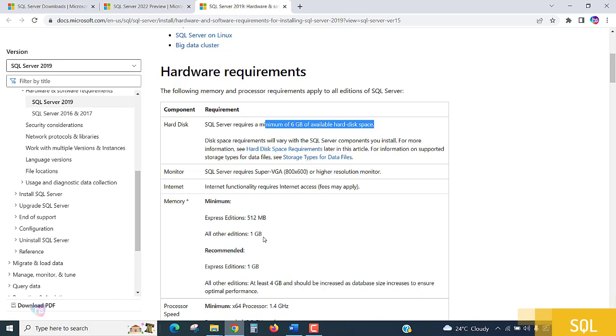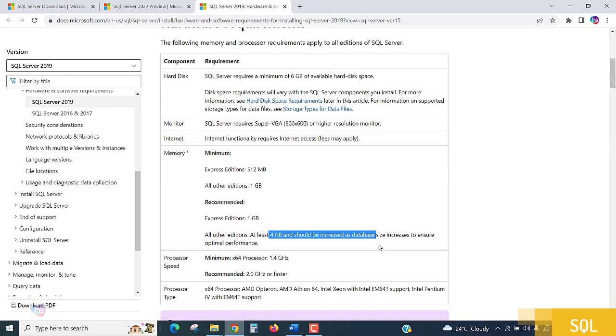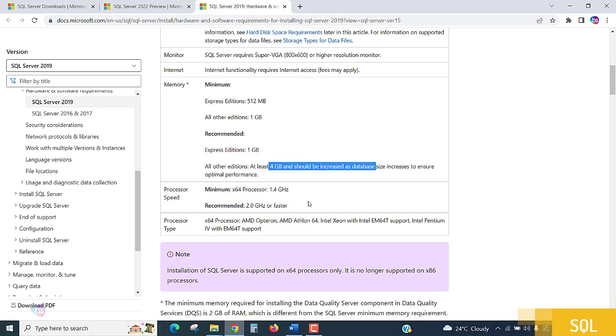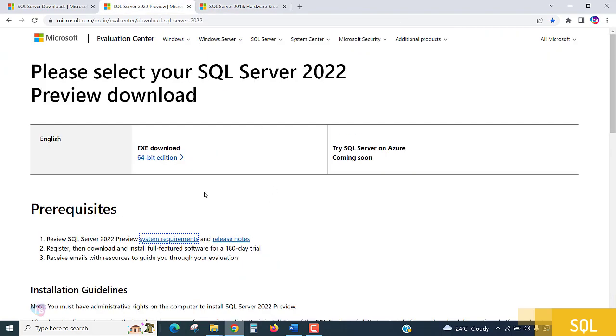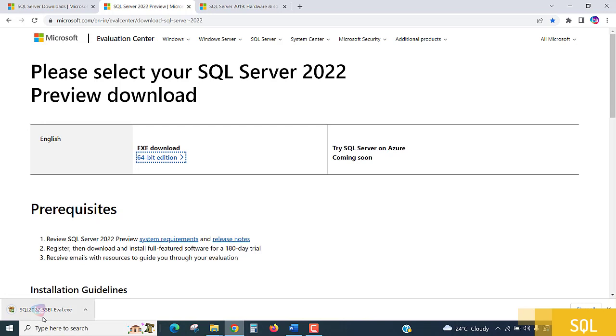And 1 GB is also not sufficient for installation only. If you want to add more data and try and run queries, 4 GB is the minimum recommended for Microsoft SQL Server. The processor is 1.4 GHz, and 2.0 is recommended. Remember this strongly and initiate the steps one by one. So I'm clicking the 64-bit edition for downloading, SQL 2022.